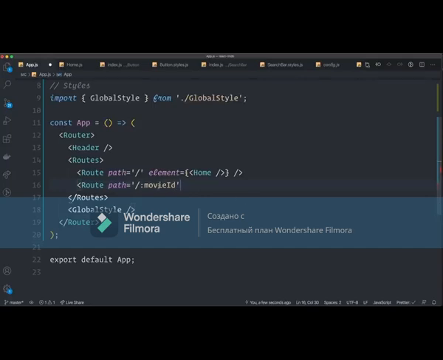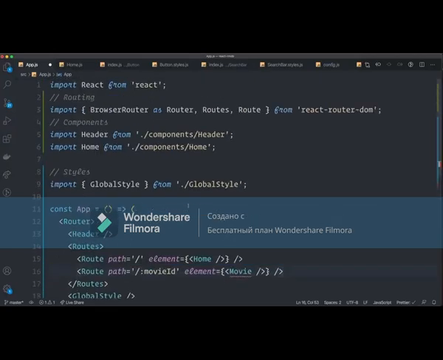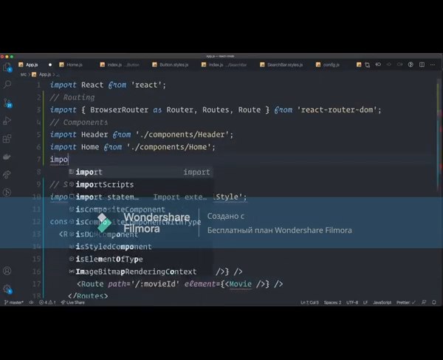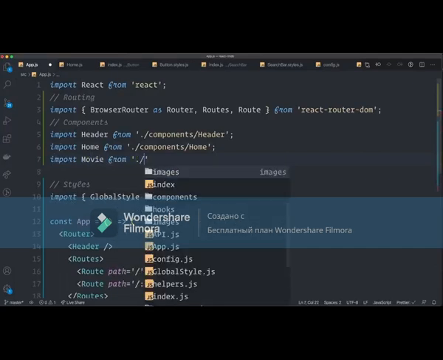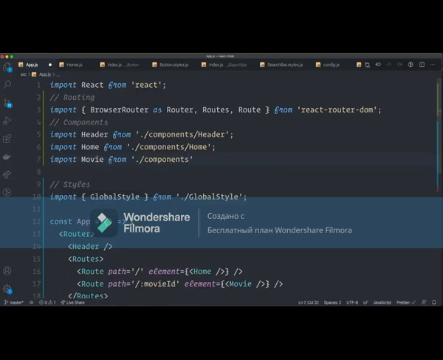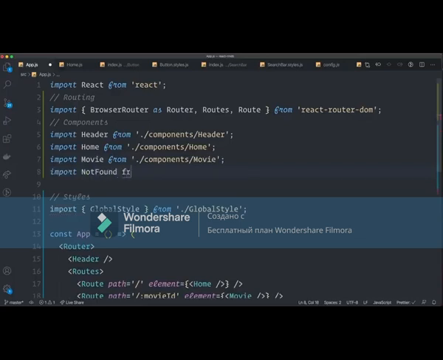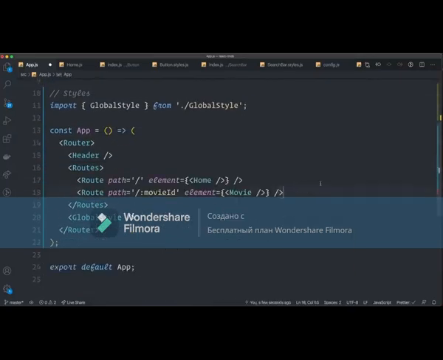And you can name this to whatever you want, because this is a route param that you decide what you want it to be named. So I want it to be named movieId. And then we specify the element on this one, and we give it the Movie component. And we also close the Route component. We haven't actually imported the Movie component, so we can do that. Import Movie from ./components/Movie. And then we can also import NotFound from ./components/NotFound. There you have it. So that's the route for the individual movie.